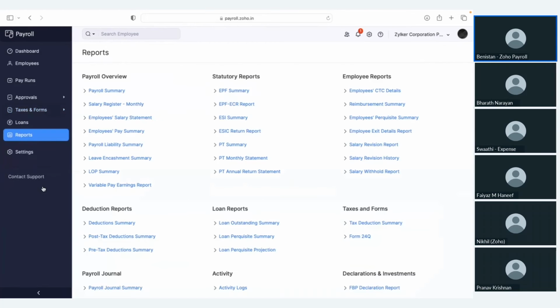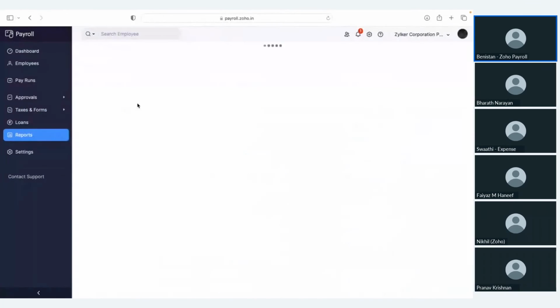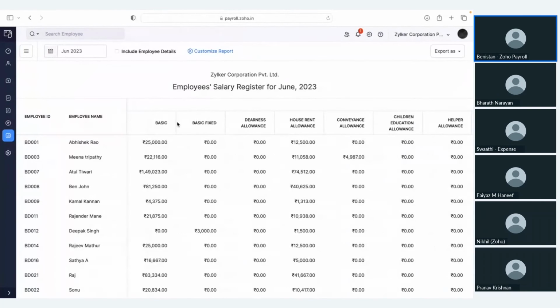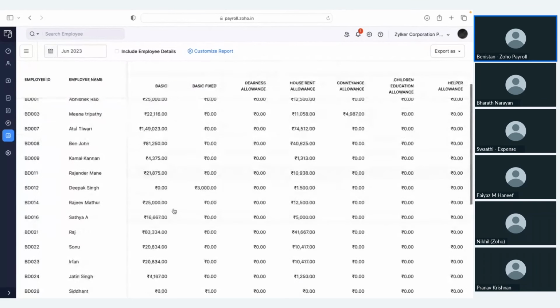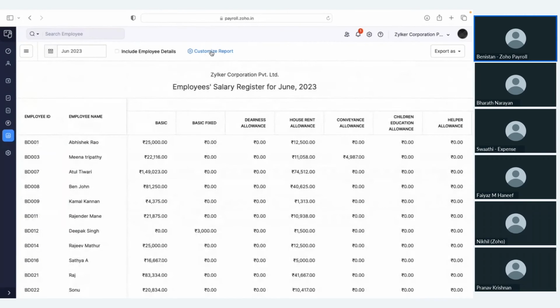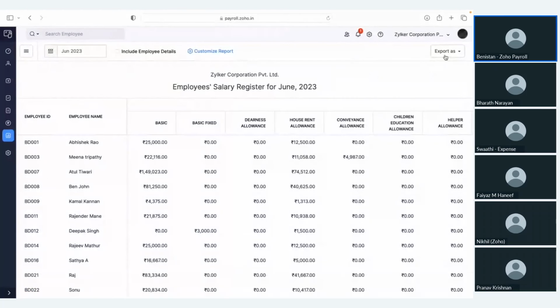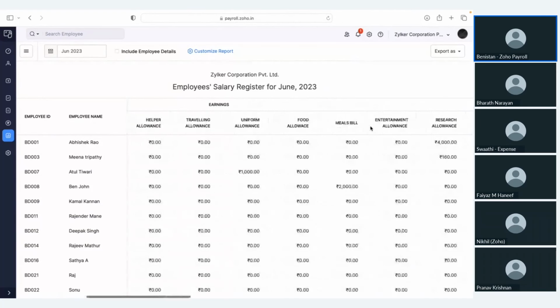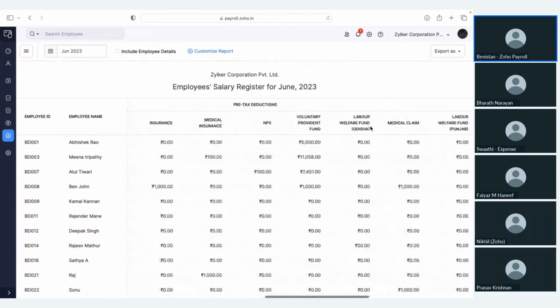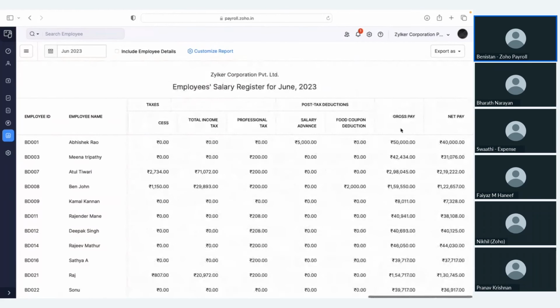And then coming to the reports module, let me highlight key reports for you. We have the salary register every month. Your accounting team would require this report. Here you can find the list of all the active employees and terminated employees. If you want to customize it using a filter, we have filters such as work location, department, designation, parent status, and employee status. You can apply them and extract the required report out of the system. Basically this report will have all the earning details, the reimbursements, pre-tax deductions, post-tax deductions, taxes, gross pay, and net pay. All these details will be available in this particular report.